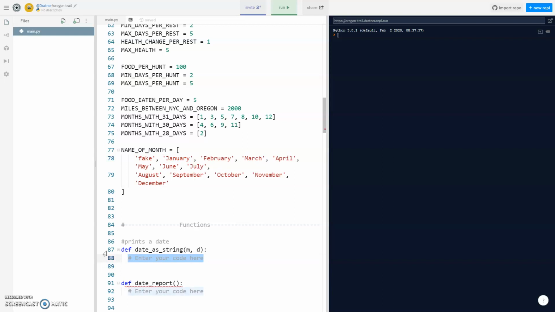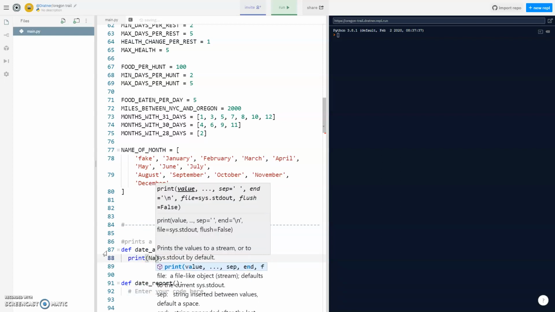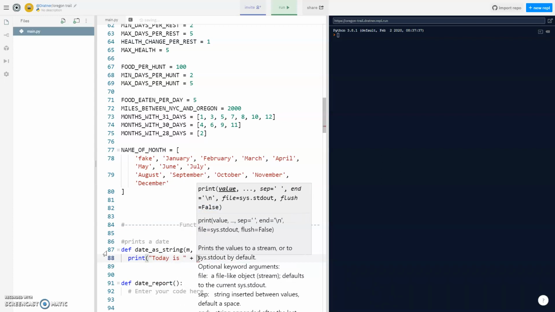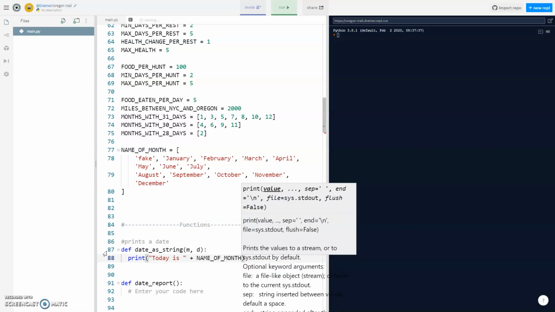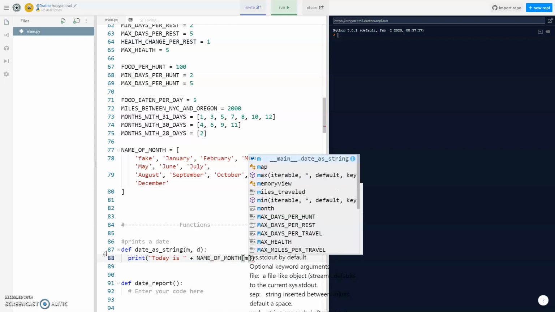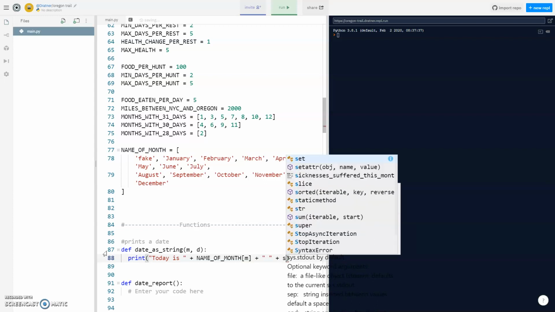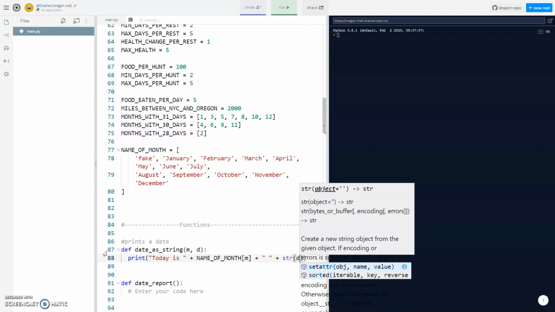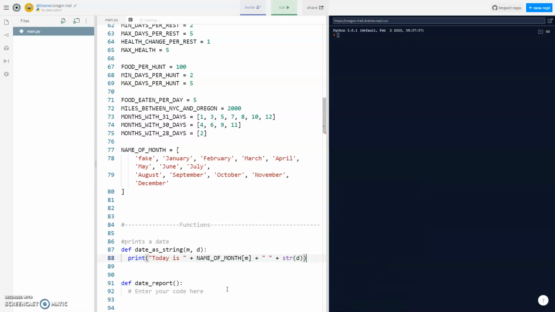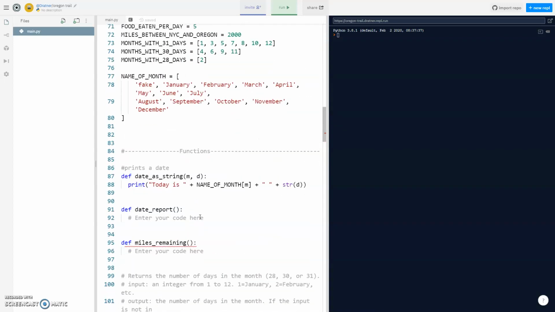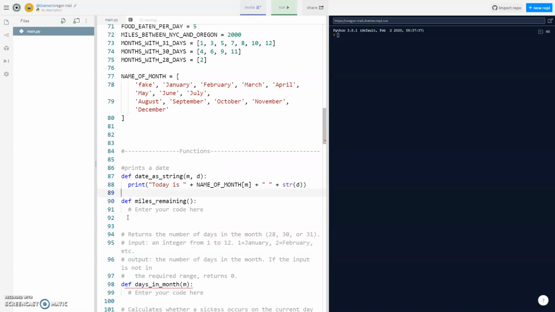So for the month name, we want to print out the month name. So we want to print out "today is" plus name of month, and then we can access the index depending on what we do, and that'll be M, plus we want to put a space, plus the day, which would be D, and we convert that into a string because we can't add an integer and a string. All right, so that's the first one.